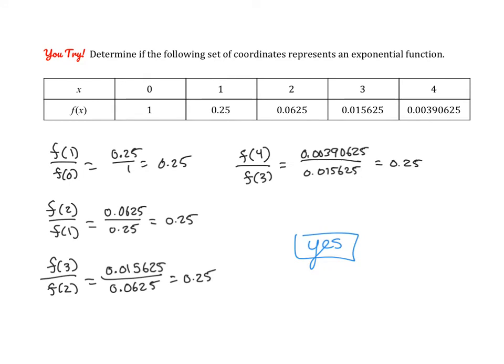Alright, so here you can see that I've tested all 4 of the common ratios. You do need to check all of them, so make sure you've gone through the entire process, because maybe that last one doesn't match. But you do get that common ratio of 0.25, so it is an exponential function. And this one is actually an exponential decay function.